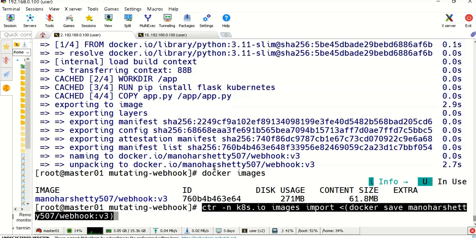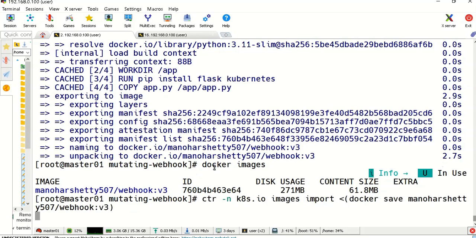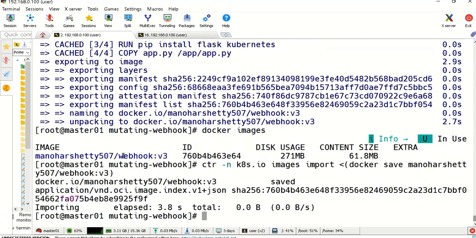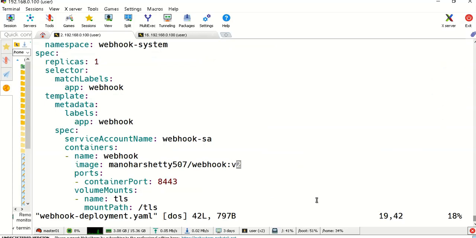For importing into containerd, there's a command: ctr -n k8s.io images import, with docker save of the image name. Once I do this, it will import into containerd and we can see if everything is working fine. Once this is done, let's change the version. I'll give 3.